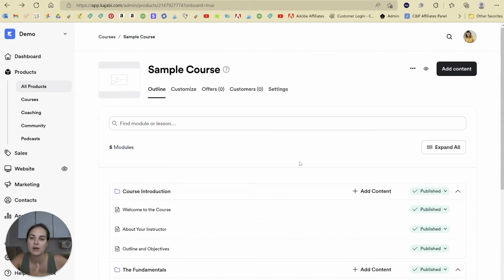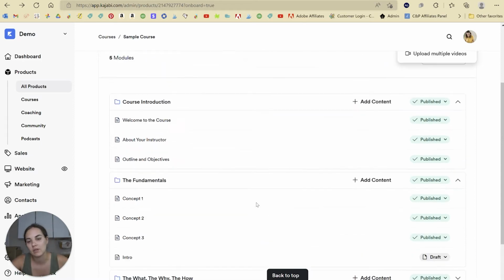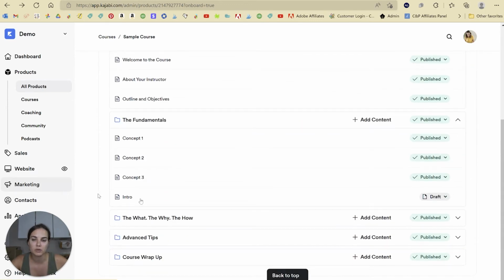If you want to add a lot of content at once, then you'll just click this one, and you can just click upload multiple videos. They will all show up in a little module down here, and you can rename it if it all fits together, or you can move those videos within all the other different modules here. These all have started out as published, except for the one that I just made, which is draft.